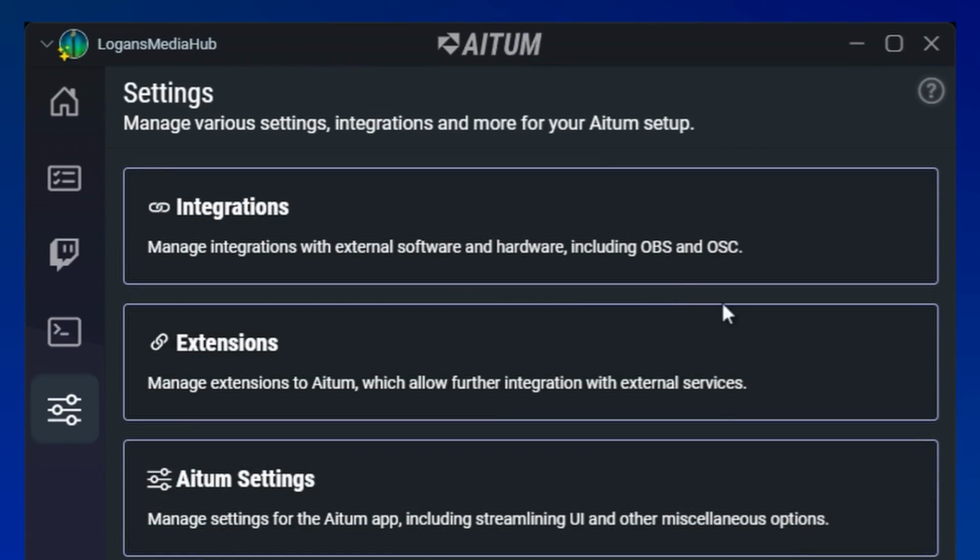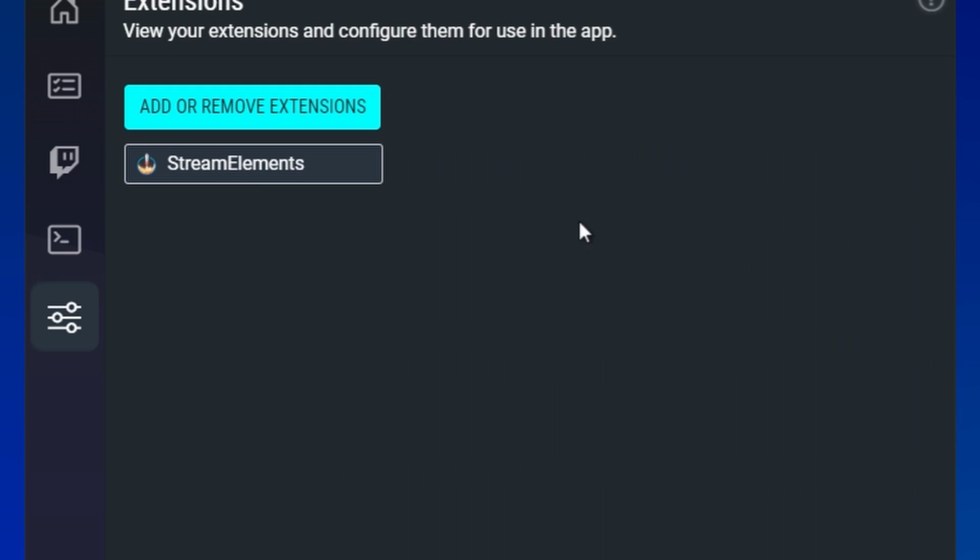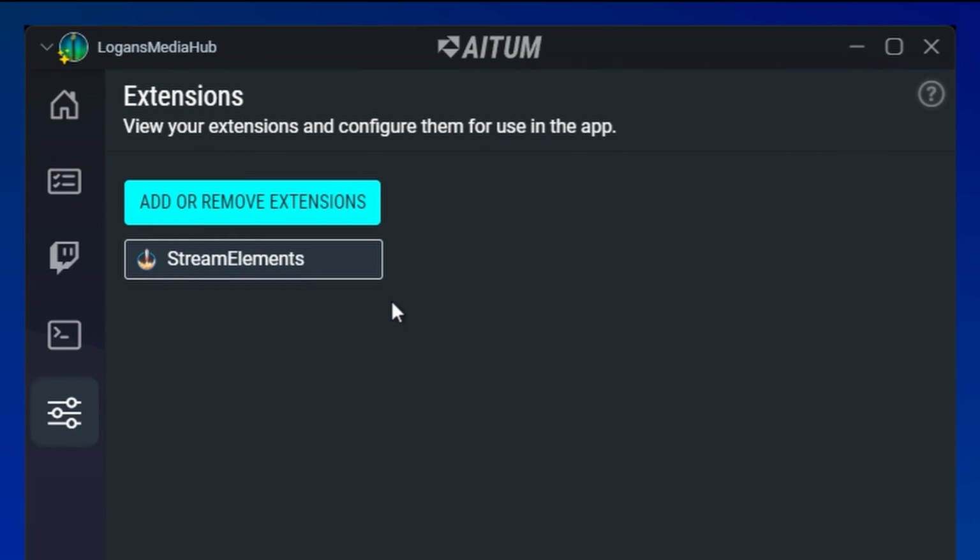Going out of integrations and going into extensions. Here you'll see whatever extensions that you have connected to Aitum. For me, I only have Stream Elements, but you can add in other extensions like Ko-Fi, Beyond, and Pulsoid. These types of extensions are basically just so that then you can interact with their platform and create things like alerts based off of somebody using like a support code or a donation through Ko-Fi.